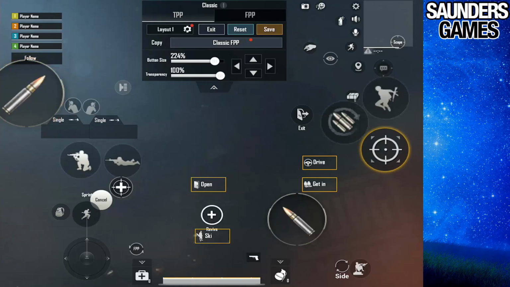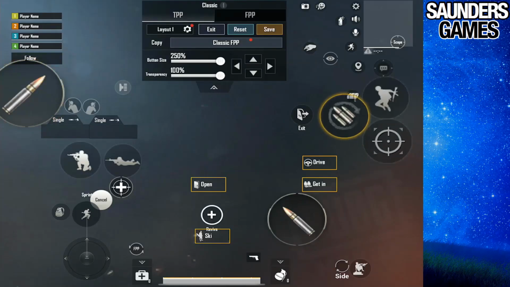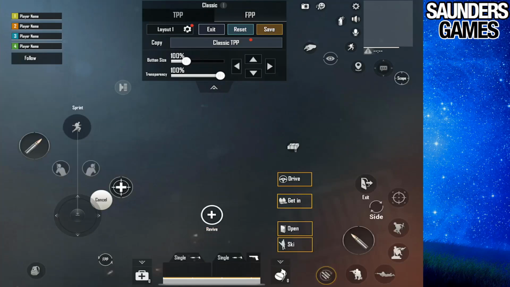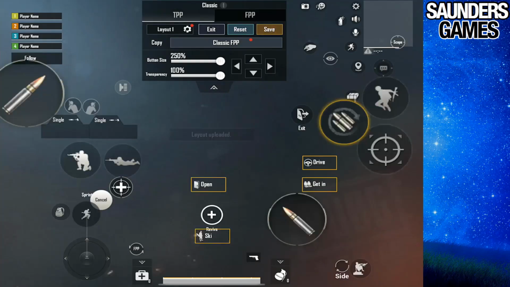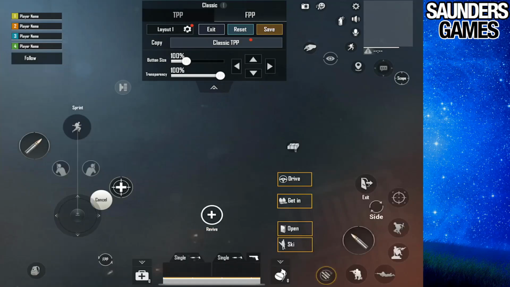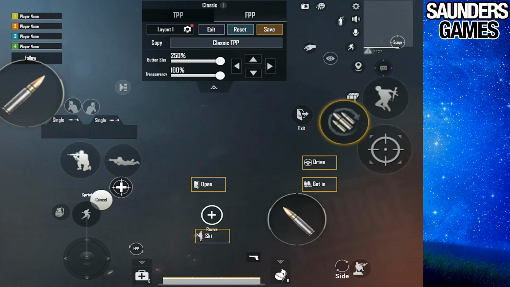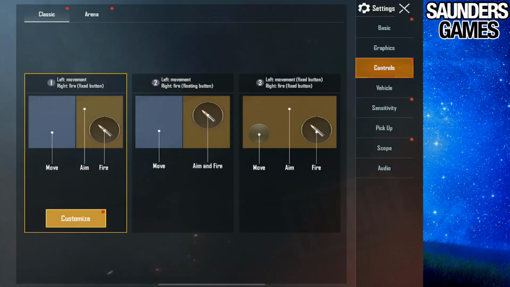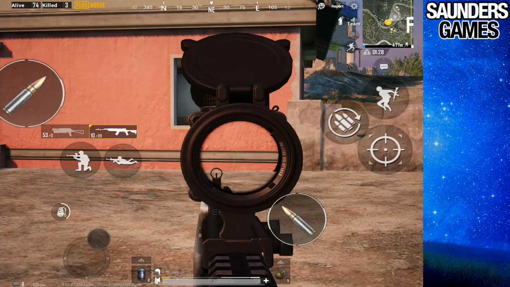Also, one major complaint I have about PUBG is that, what went wrong here? Why? Look at my shoot button. Look how it can go off screen. Why can't my jump button and stuff go off screen? Right? I don't get it. Personally, I do not understand why this happens.